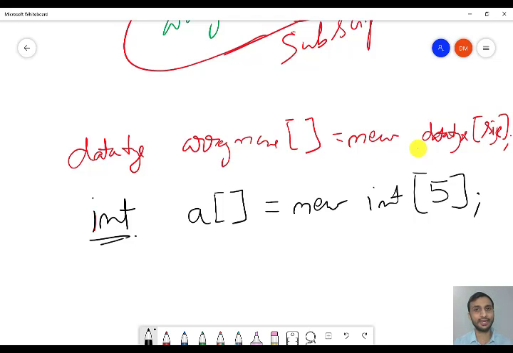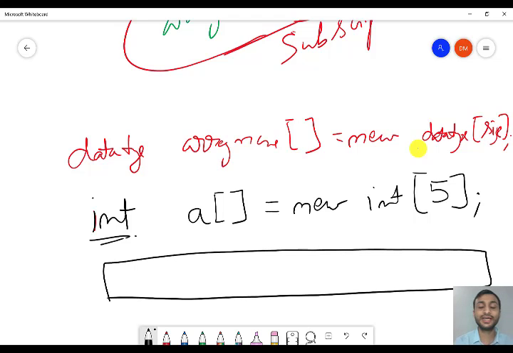This will create an array that can store 5 integer elements, means it will create a train which has 5 coaches, 1, 2, 3, 4, 5. It will create a train which will store 5 elements, and all should be of integer type. You cannot put real or single character string in these coaches. You can keep only integer values because the data type is integer.